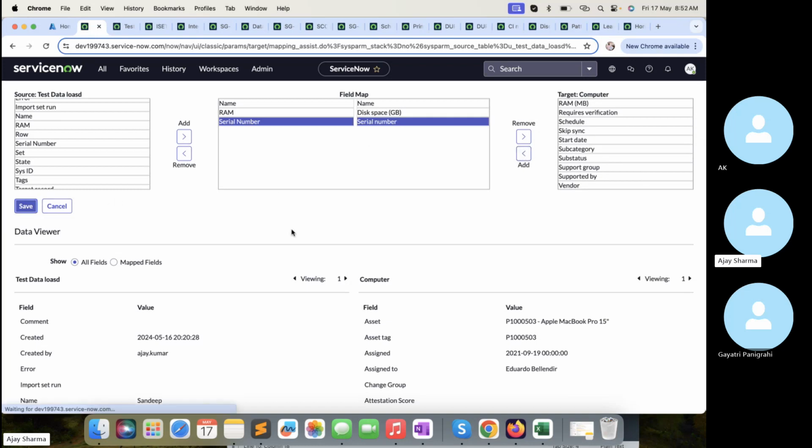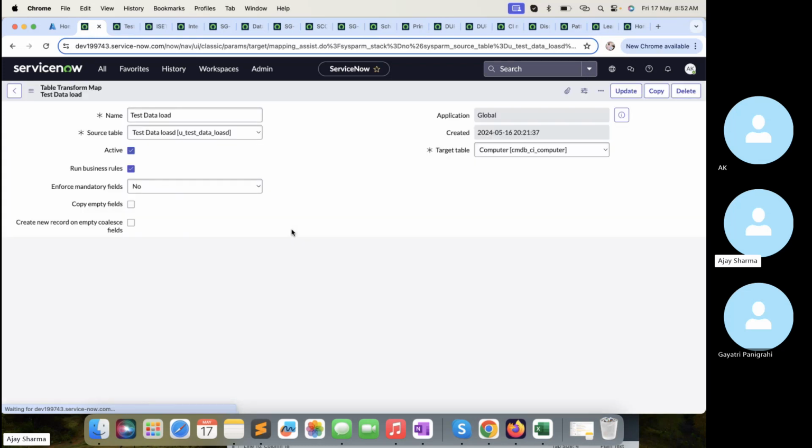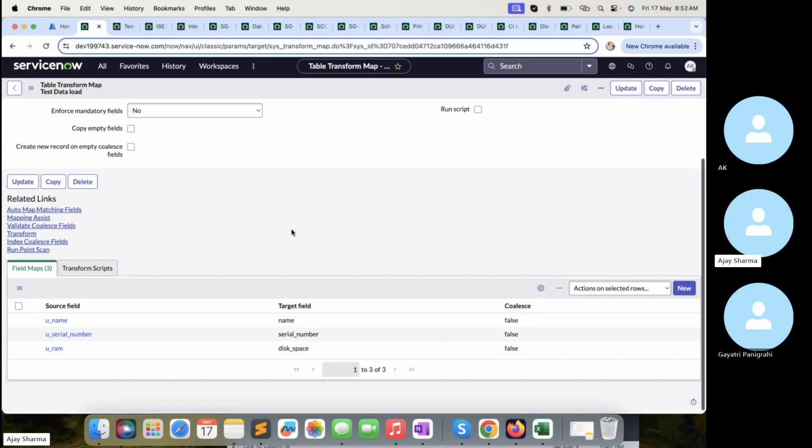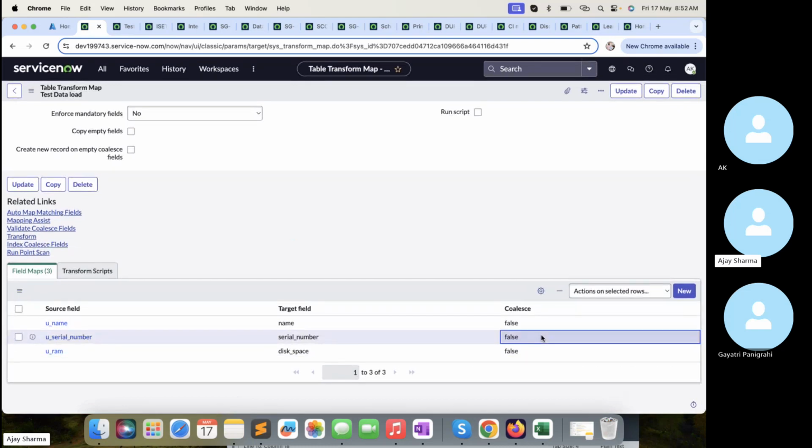Right. Save. Again, what is the unique key on which records should be updated? So let me put serial number as the unique field. If the same serial number is available, it will not create, it will update, right? So I just put this one. Okay, now let me run the transform.